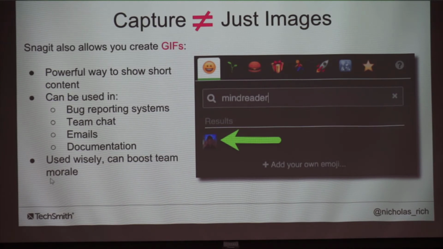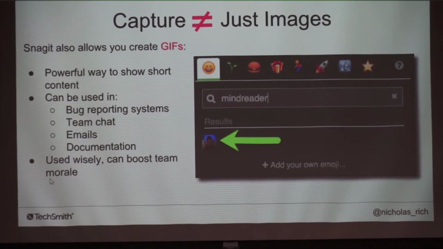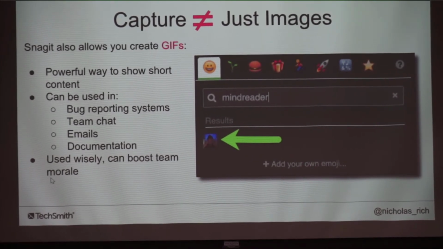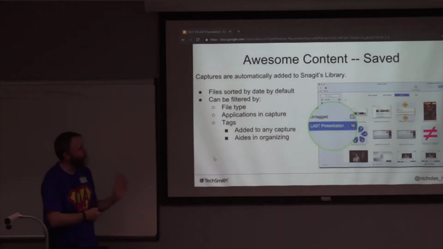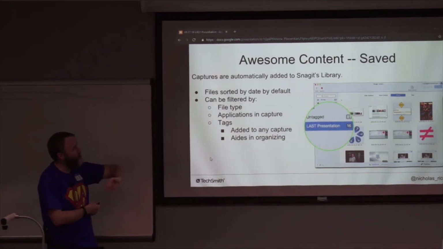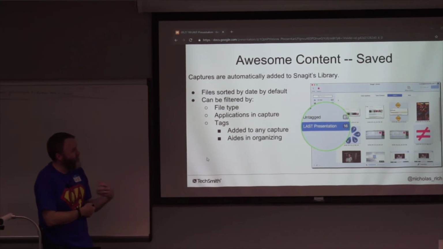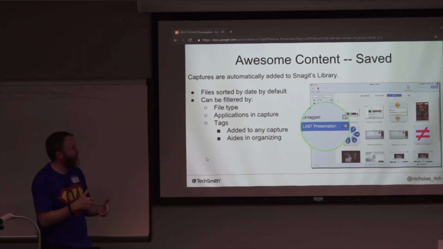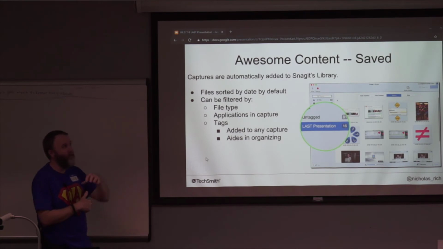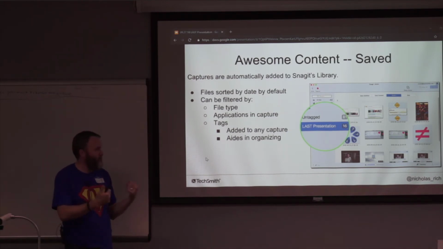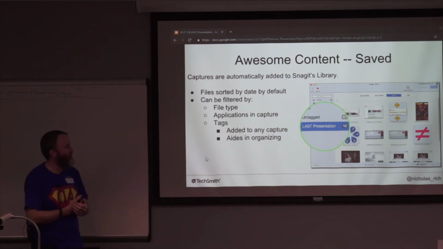So anyway, now that I've showed you a few ways to generate content, let's take a look at how Snagit saves content after it's created. Out of the gate, just by default, Snagit automatically saves to your library. All these files are sorted by date by default, and they can also be filtered by file type. We track all the various applications that are in the capture, and we filter by that. So you can see Internet Explorer captures, or Word, or Excel. It'll show up filtered from that as well.